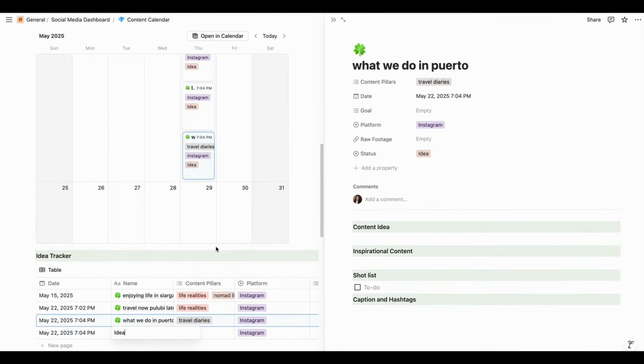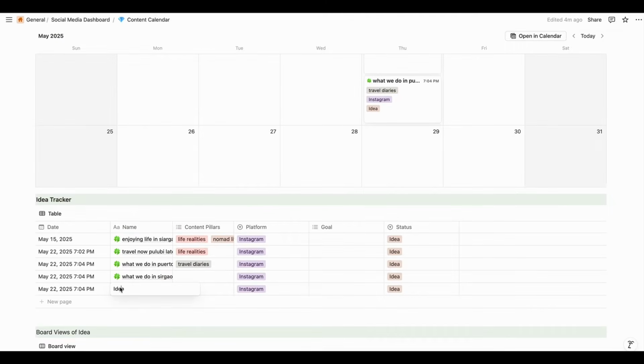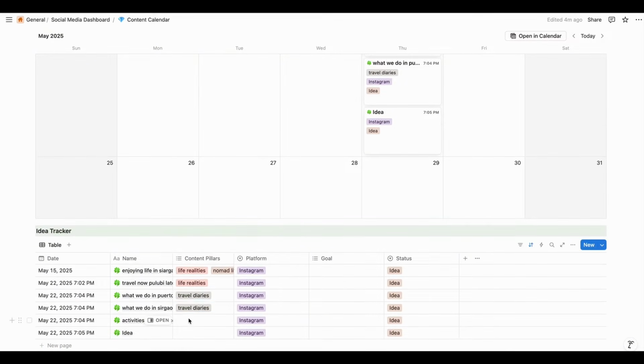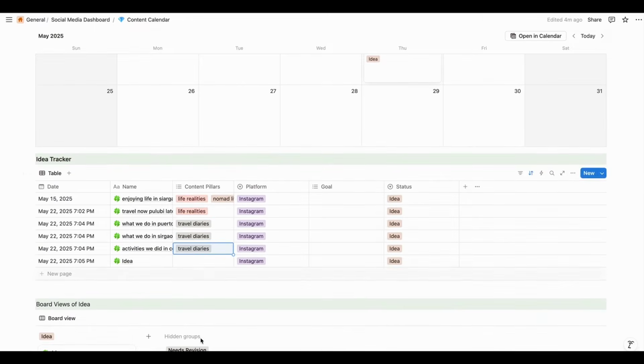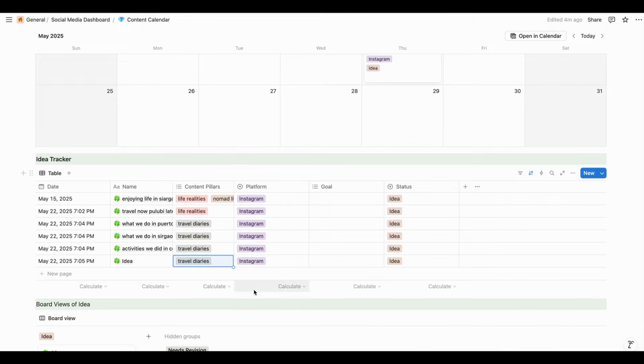That's under travel diaries. What we do in Siargao on our first day. I can also create activities we did in Cebu. That's all under travel diaries, because travel diaries is actually a general content pillar. Everything that happened within all the travels that we did, I can share on this content pillar.